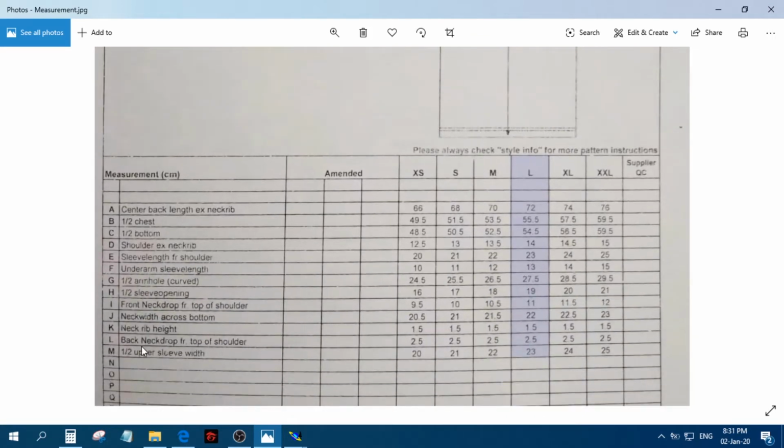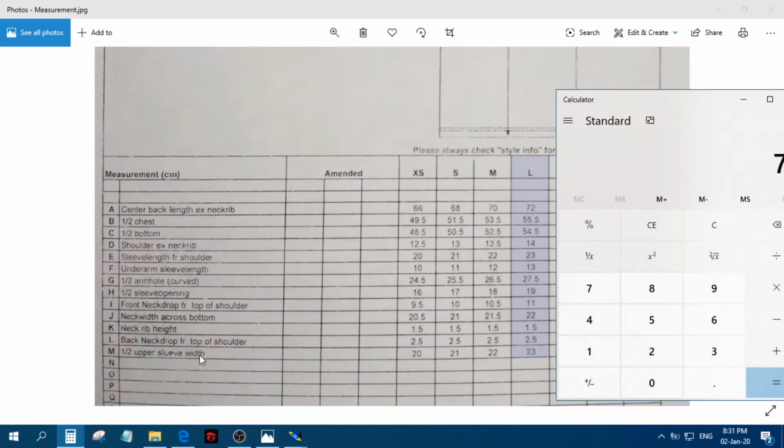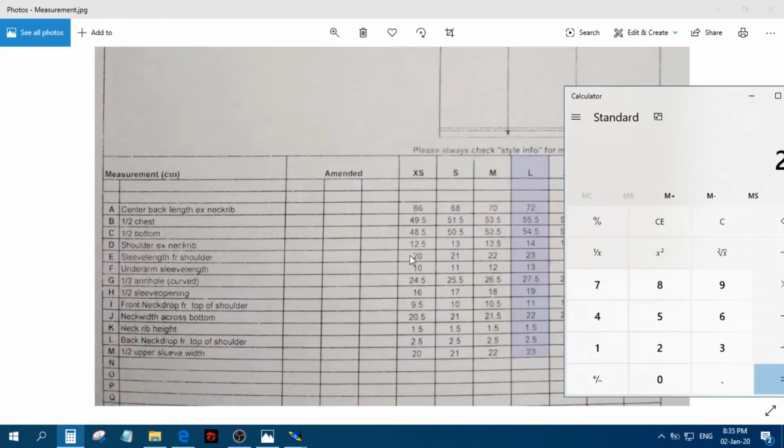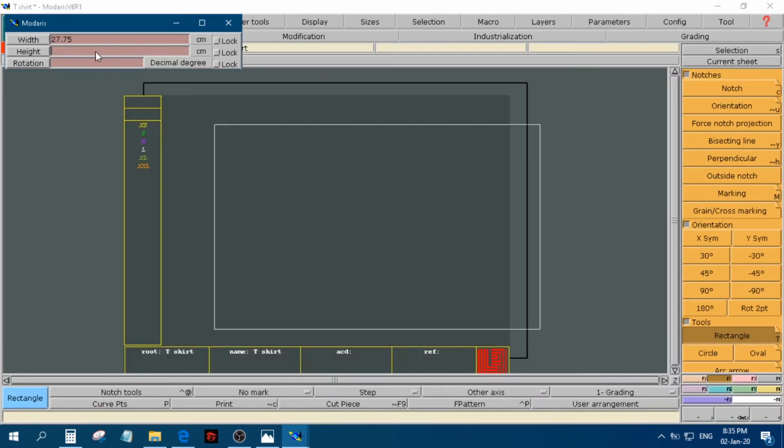First of all, the back neck drop from top of shoulder is 2.5, and the center back length is 72. So we have to add 72 with 2.5. And also because the neck rib height is excluded, we have to add that too. Plus 1.5 is equal to 76. So this is our total height of our pattern, the length of our pattern.